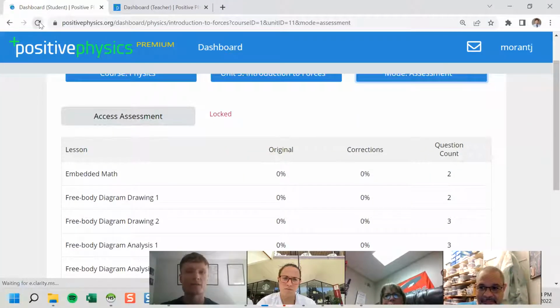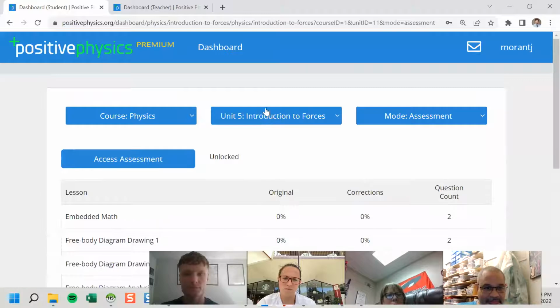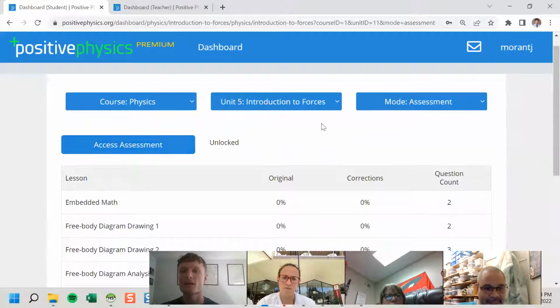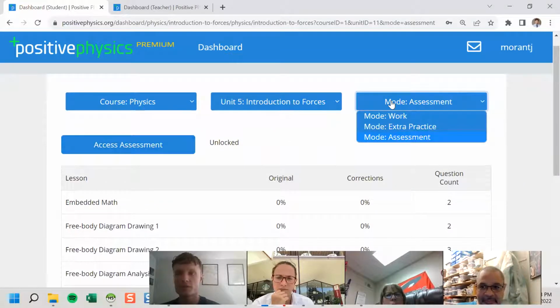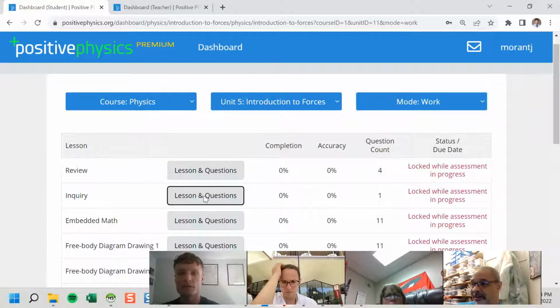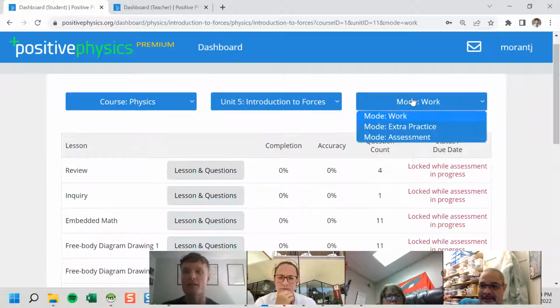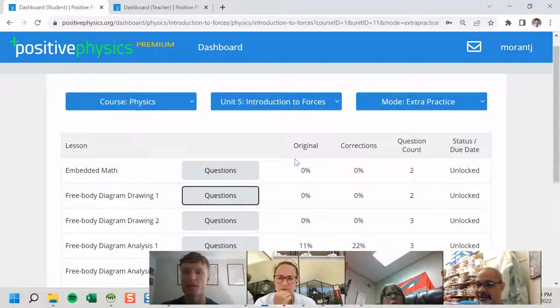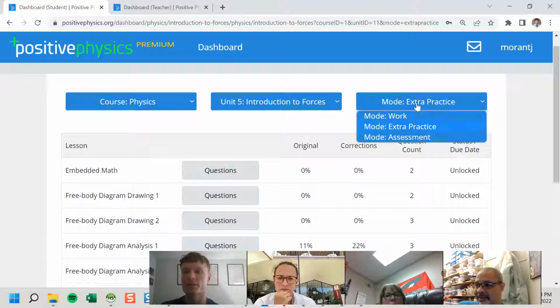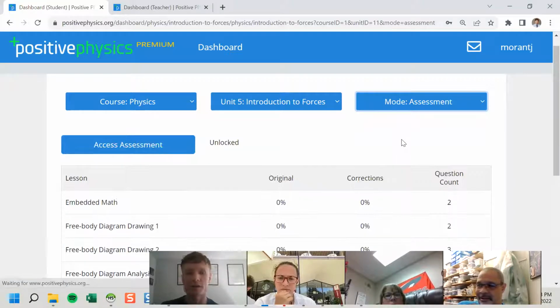And now coming back as a student, the assessment is unlocked. By the way, this is new this year. For those of you who have used the site before, when you unlock the assessment, the work and the extra practice will automatically gray out. So they won't be accessible while the assessment is in progress.